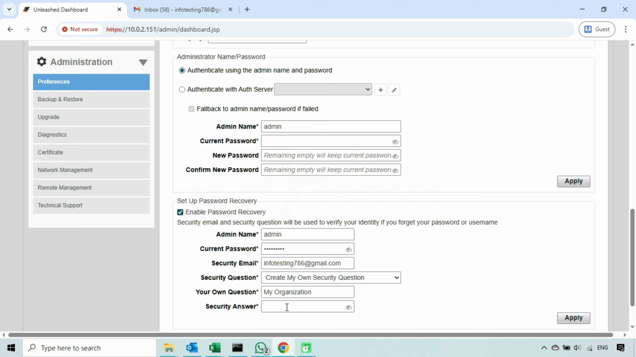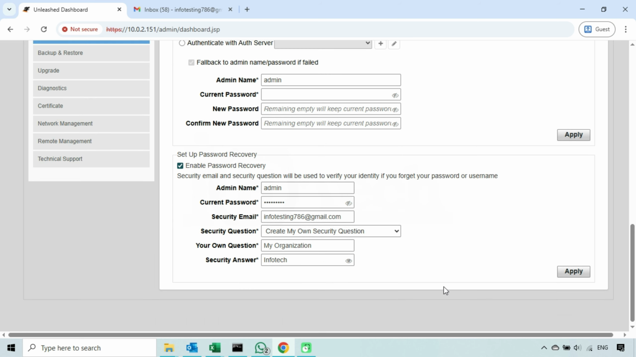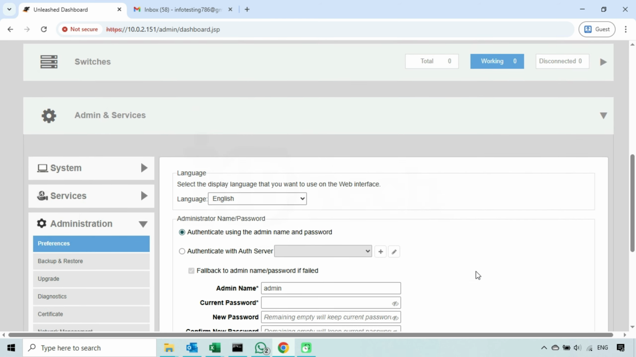In the answer field, I am going to enter my YouTube channel's name, which is Infotech. Let me press the Show button to check the spelling. We can see that the spelling is correct. After we finish configuring the password recovery settings, press the Apply button to apply the changes. Processing will start in green, followed by another message saying your changes have been saved. So we are done here with the password recovery settings.